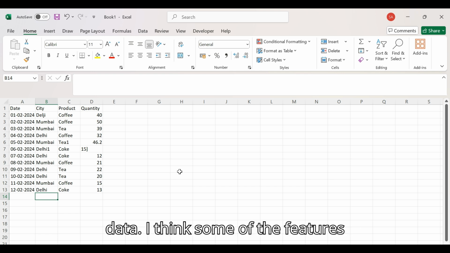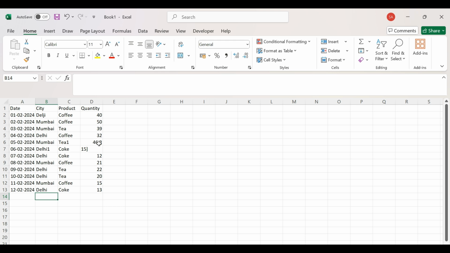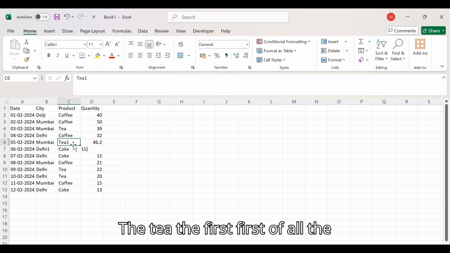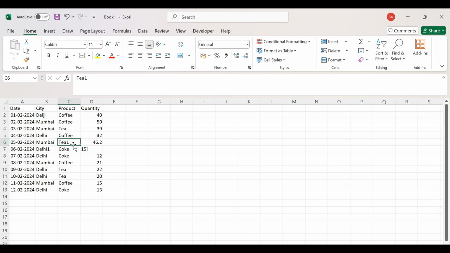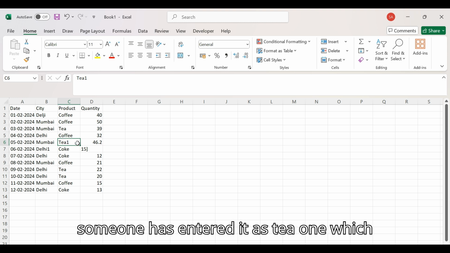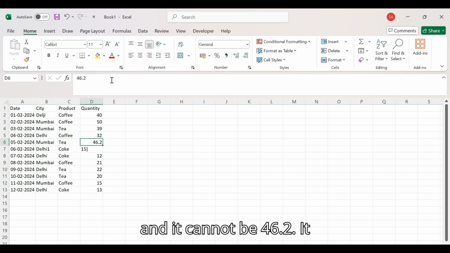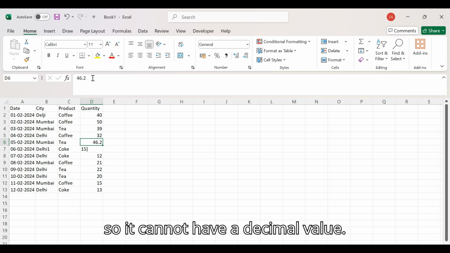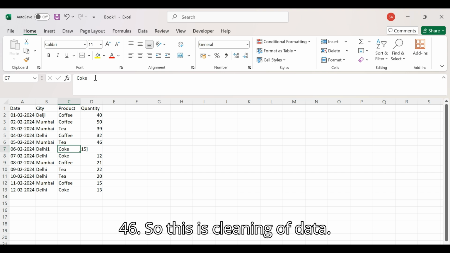Now we need to clean this data. I think some of the features which we can clearly see for cleaning is the quantity. For example, for the city Mumbai, first of all, the product name should be either tea, coffee, or Coke. By mistake, someone has entered it as T1, which is an error. So we'll remove this one. And the quantity cannot be 46.2. It has to be either 46 or 47, so it cannot have a decimal value. So I'll remove the 0.2 and keep it as 46. So this is cleaning of data.